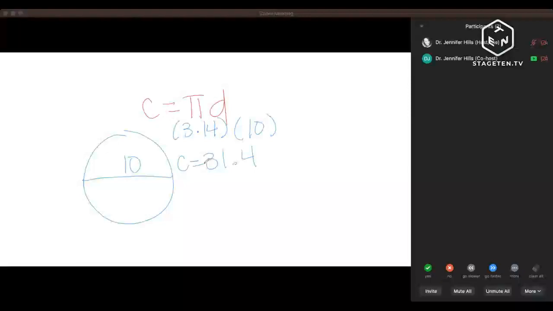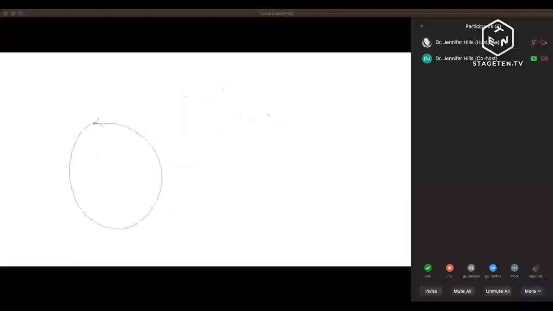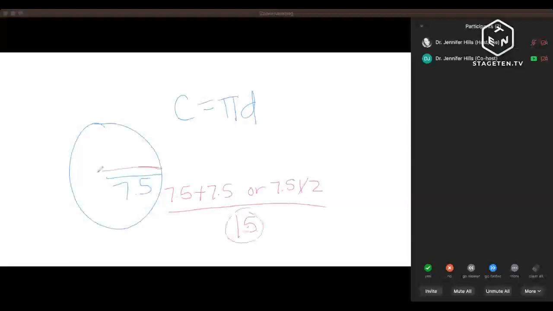Let's run another one. All right, here we have a circle with a radius of 7.5, and we have to find the circumference. Now, we don't have the diameter, we have the radius. So how do we find the diameter? Well, we can add 7.5 plus 7.5, or we can do 7.5 times 2, which gives us 15. So our diameter is 15.